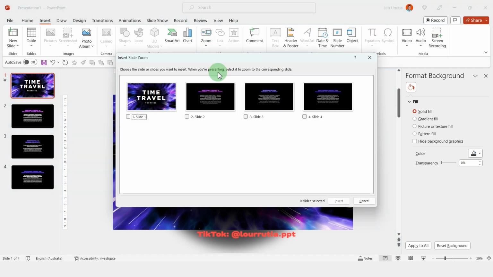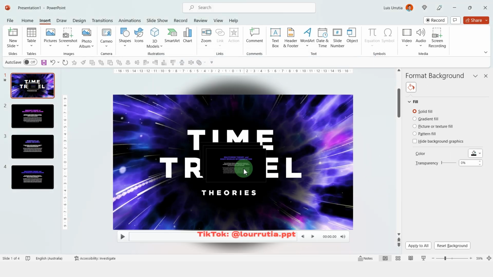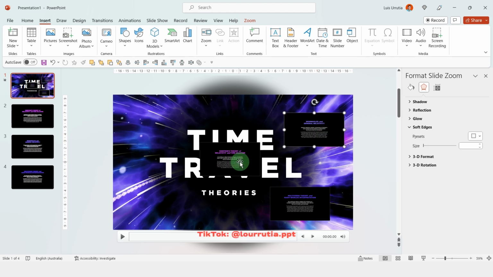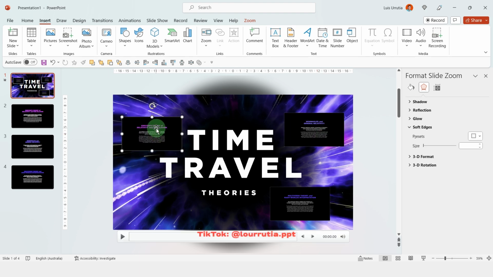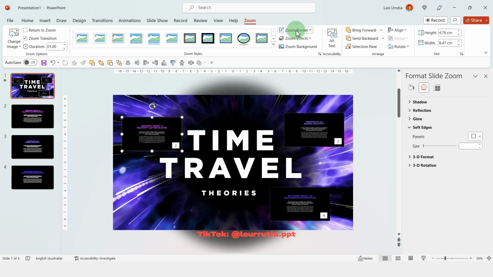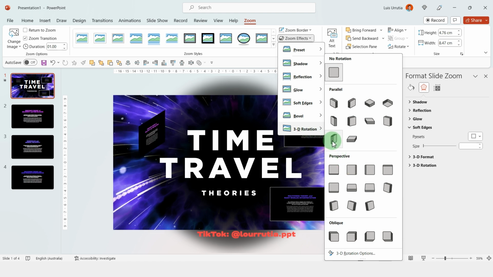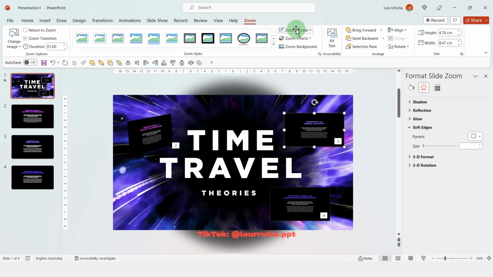So now let's go to Insert Slide Zoom, and we'll select these 3 slides right here. And I'll just make sure that they don't cover the text of the title. And now let's go to Zoom and remove the zoom outline. And I'll also add a 3D rotation from this panel, because I want them to look as if they're being pulled from the center of this tunnel.